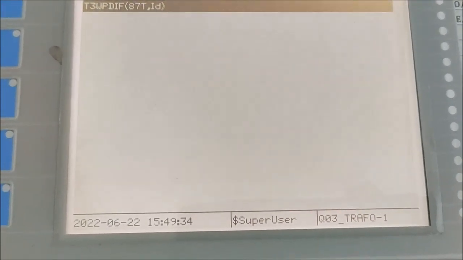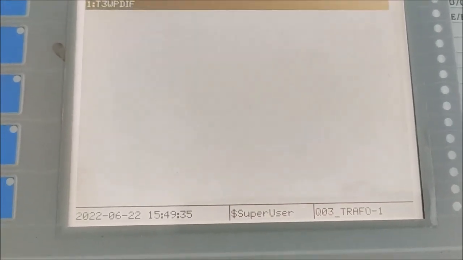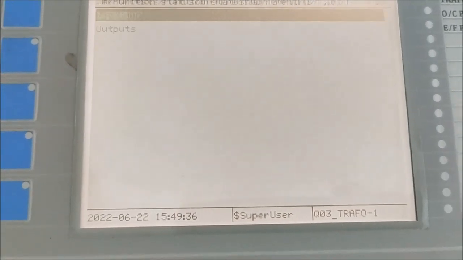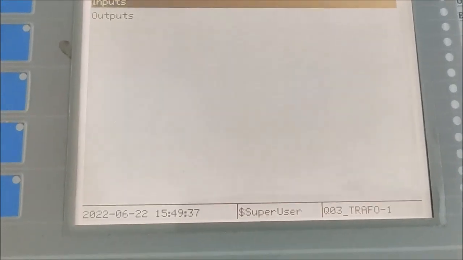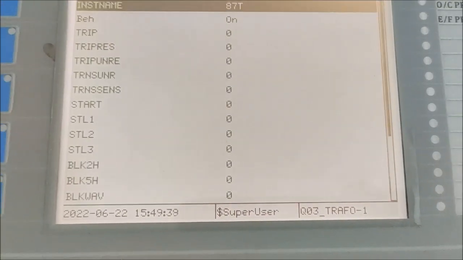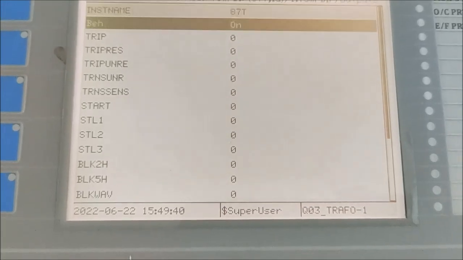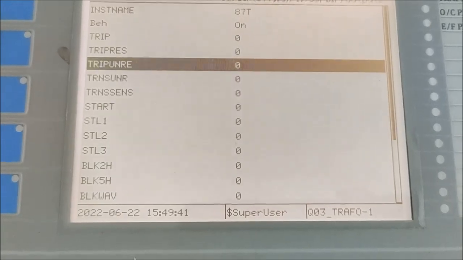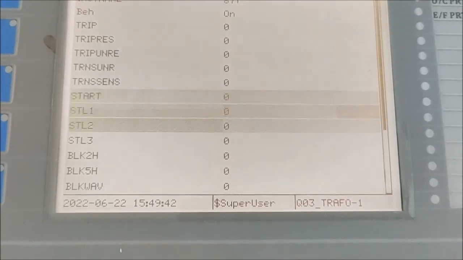So again in this page you have to click the T3W, then again a window will open. Again click it or press the right arrow, and then there will be two options, input and output. You have to click the output option, and then again a page will open. In this page you have to scroll down, so that at the last you will get the differential current and bias current of the transformer.